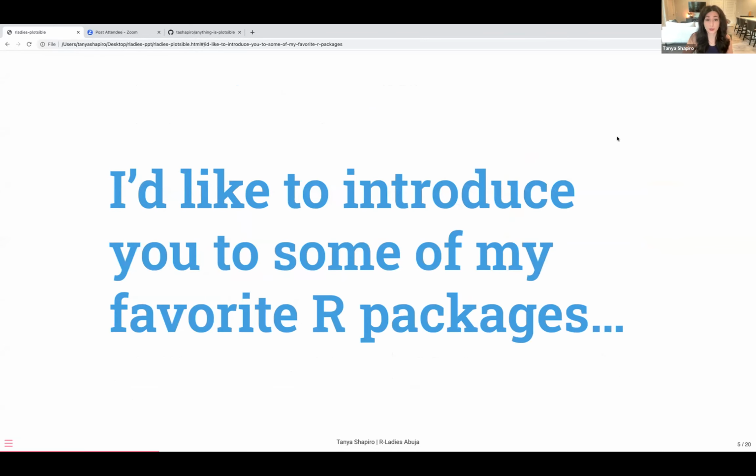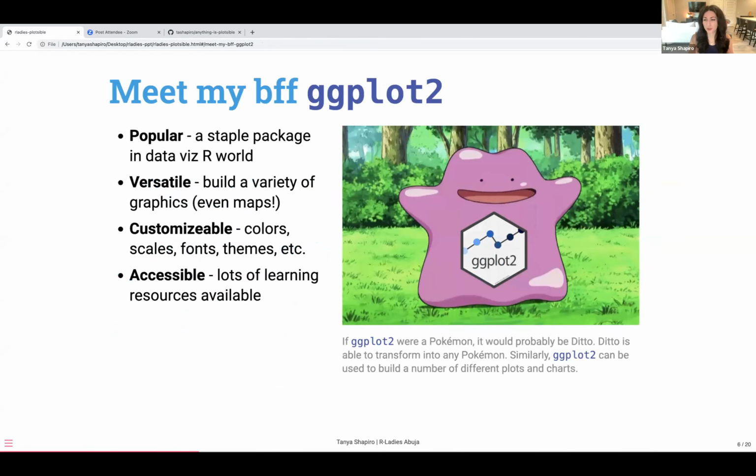So without further ado, I'd like to introduce you to some of my favorite R packages. Any guesses on what the first package might be? I want to introduce you to my best friend. If you don't know what BFF stands for, it's best friends forever. My BFF, ggplot2. And ggplot2 was the first library that I started using in R right out of the gate.